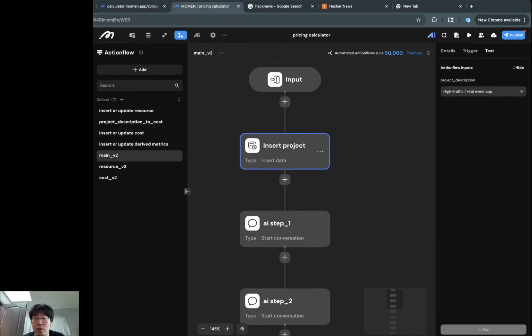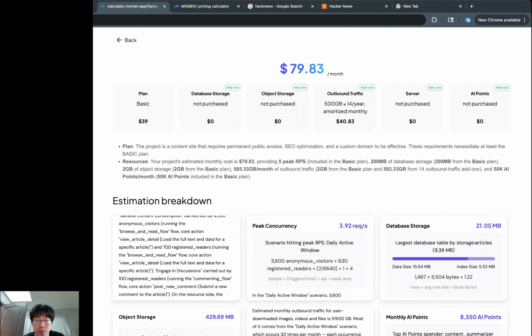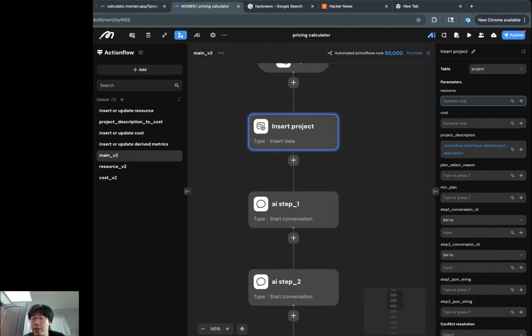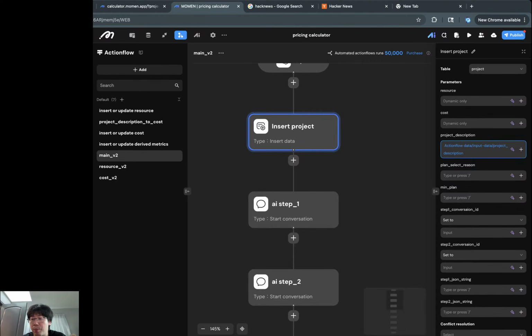First of all, we'll create a project inside our database so we can refer to it later, and then we can also store the resource consumption within it, and eventually it gets shown like this. This is a project screen with all the values populated. Initially, all the resources, the costs, and all the reasonings are empty. The only thing that's here is the project description. In this particular case, it is the high traffic viral event app.